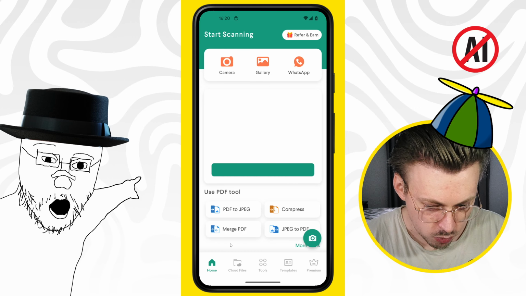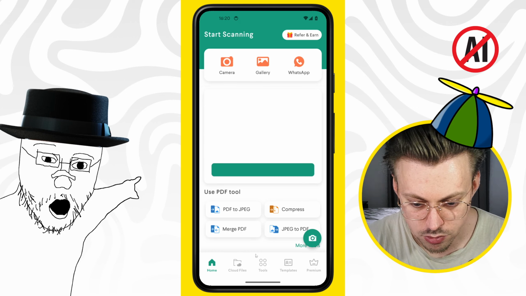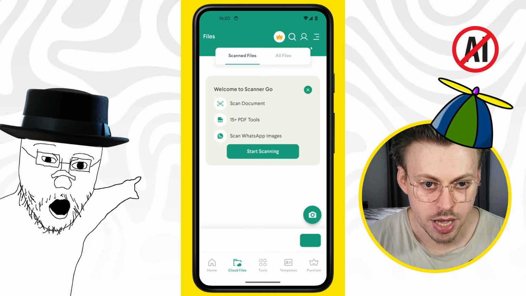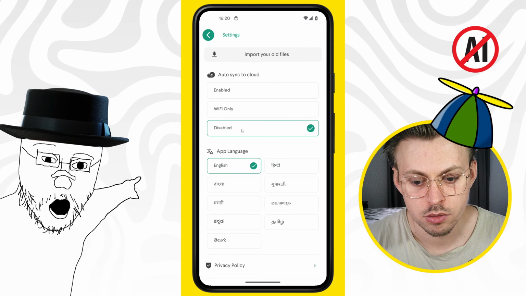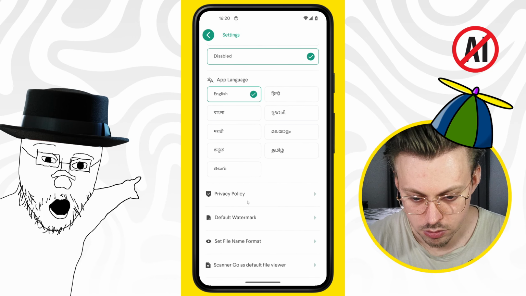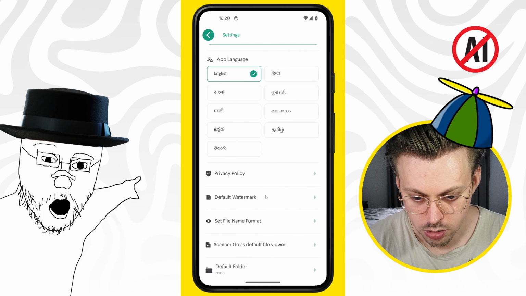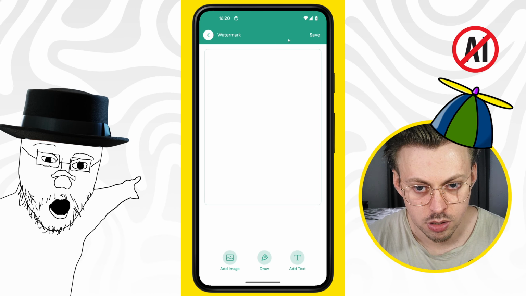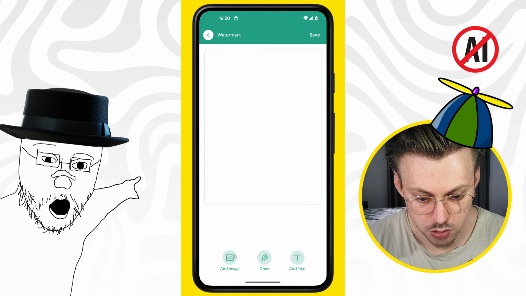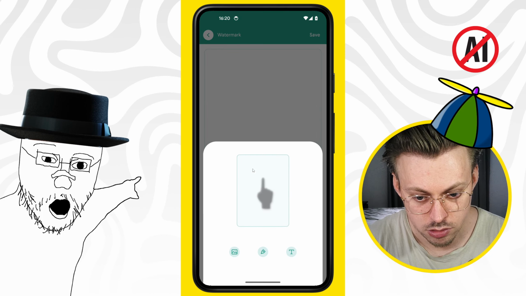Okay, so to set a watermark, you have to go to Cloud Files, and then go to Menu, which is at the top. And then scroll down. You have Default Watermark. Tap on that. And then you can either draw, or you can add an image, or you can add text.